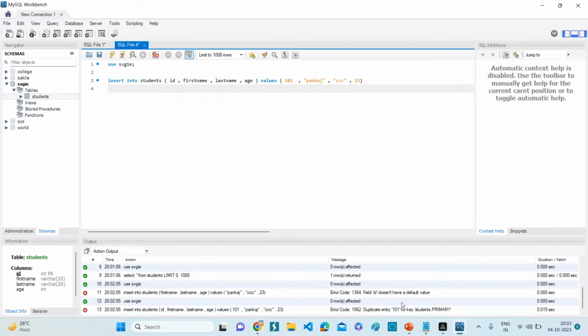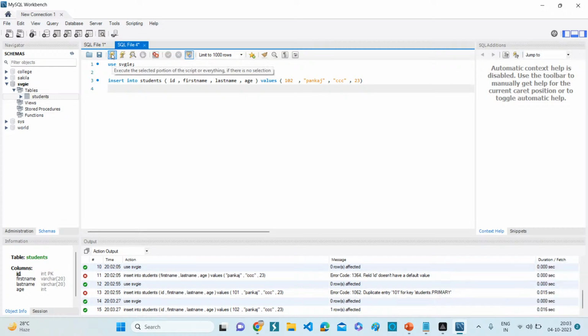So what it's saying: duplicate entry 101 for key students is a primary. So we should go with 102. And I think I have changed the name. Yes. So let me execute one more time. Okay, now I just executed. Yeah, it is successful. And let me add a few more details. Prakash.